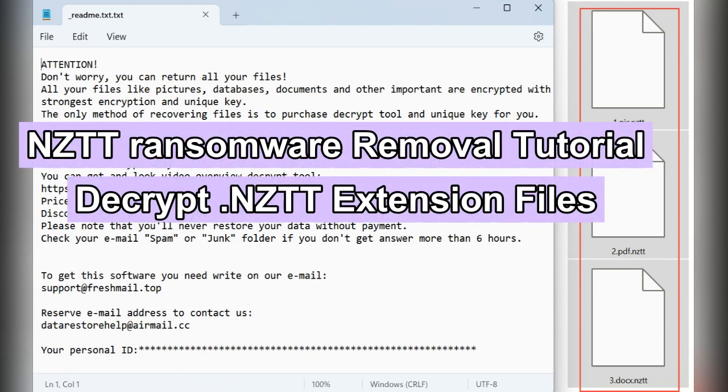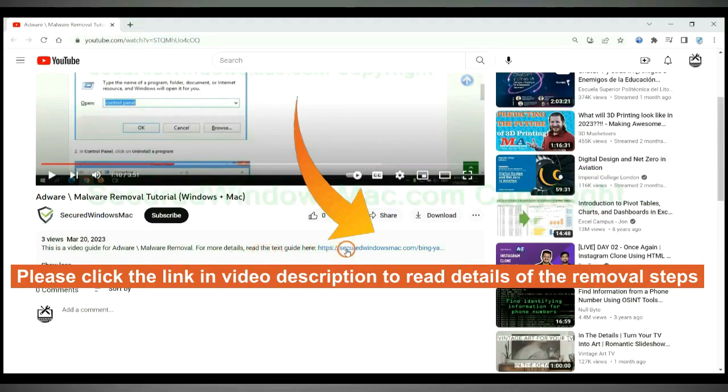This video shows you how to remove Nztt ransomware and recover files. Please click the link in the video description to read details of the removal steps.